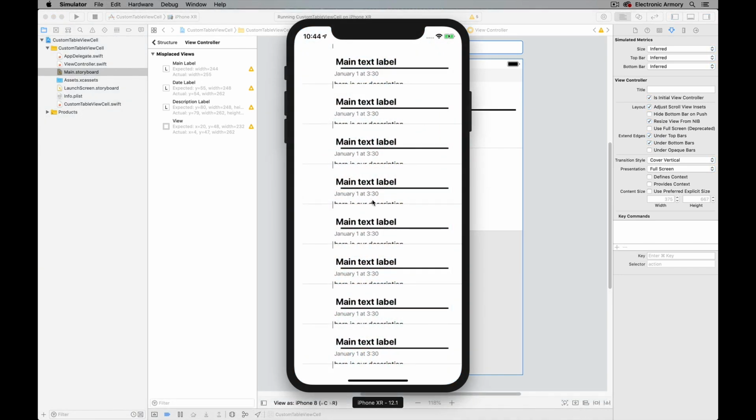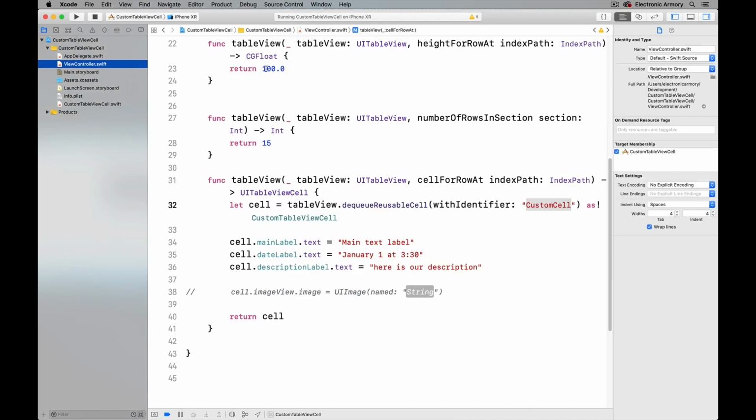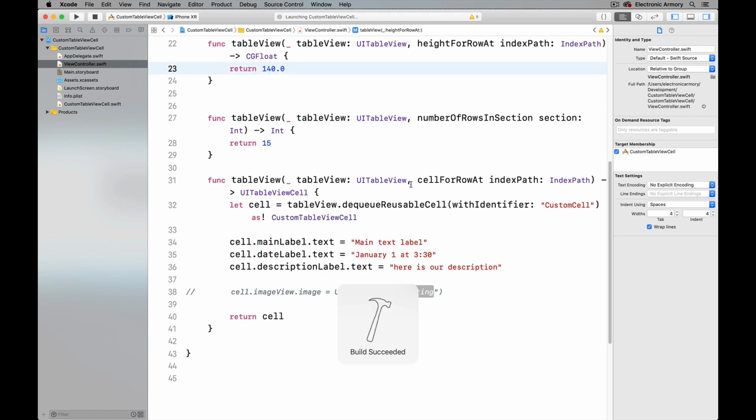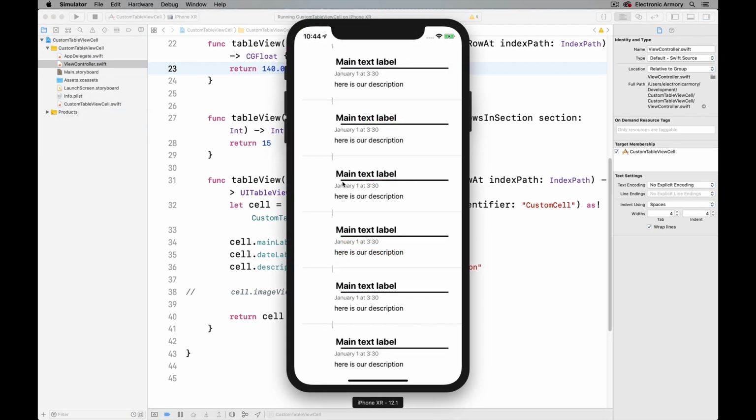Okay, so we haven't set in our custom height. I did set it in our prototype, but I didn't set it in the code. So let's go back to that real quick and set it back to 140, run that real quick. And then I'll show you how to add a button. Okay, so that's looking a little bit better. I'll clean that up in a second. But you can see that this is looking a little bit more the way that we are wanting it to.